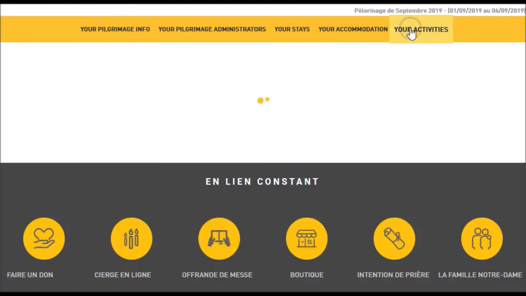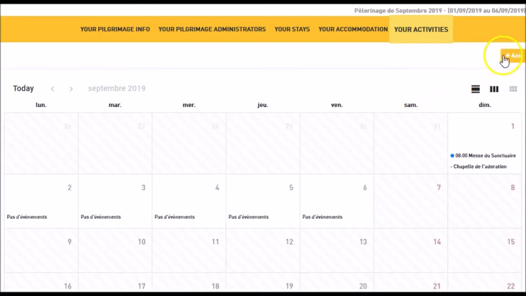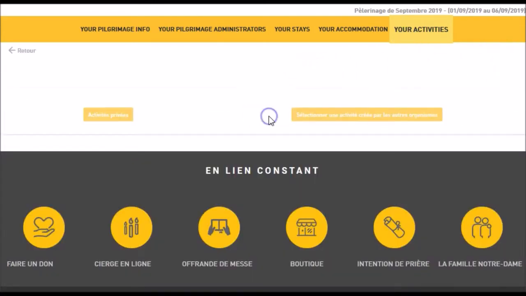Now let's go back to the calendar and let's create a private activity. You now have the choice between private activities and activities created by another organization. Activities created by other organizations are simply private activities that have been created by another pilgrimage and that are open to other pilgrimages to join and to participate.